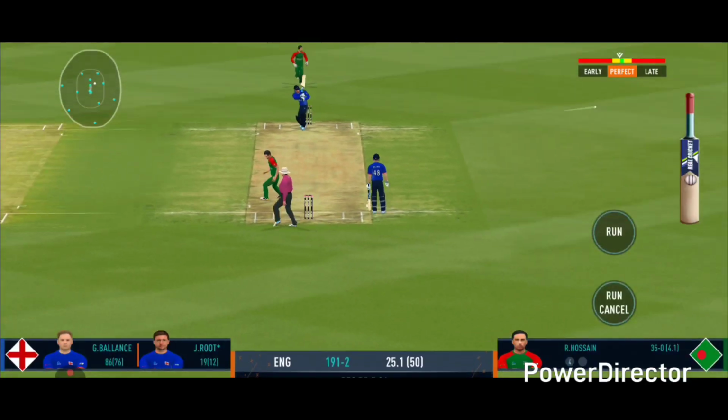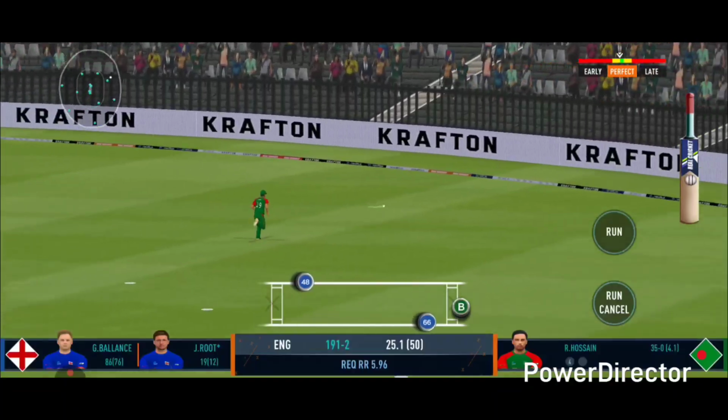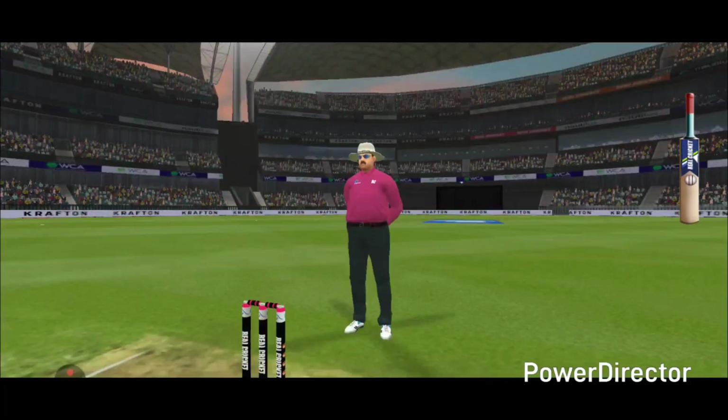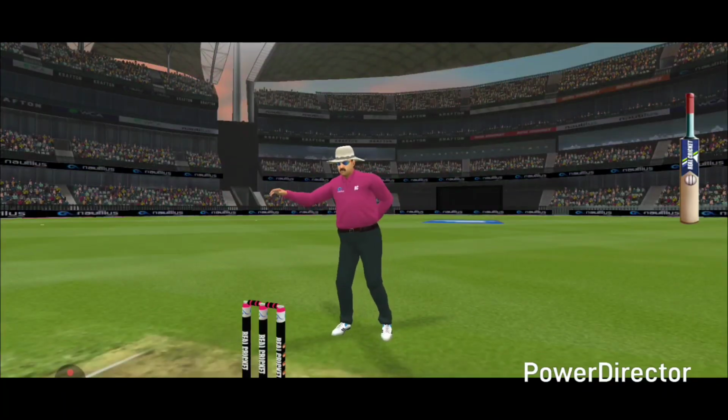Joe Root steps across, and he's played a nice shot off the back foot. That's beaten square leg, and that's going to go for 4 more. So back-to-back boundaries to start the over. Rubel Hossain under a lot of pressure.